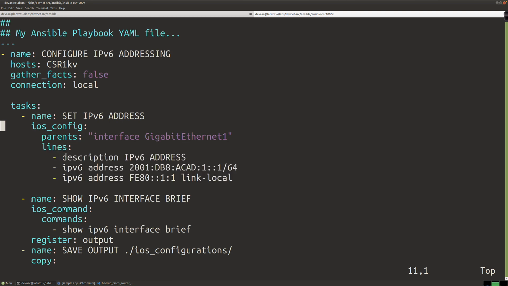And then what is task number 2? Well, that is show the IPv6 interface, right? So we're going to run an iOS command. And remember, these modules are different. iOS config, we go in to do some configuration work. iOS command, we're going to run some commands. Show IPv6 interface brief. And again, here's that register, right? Capturing the output in the variable name output.